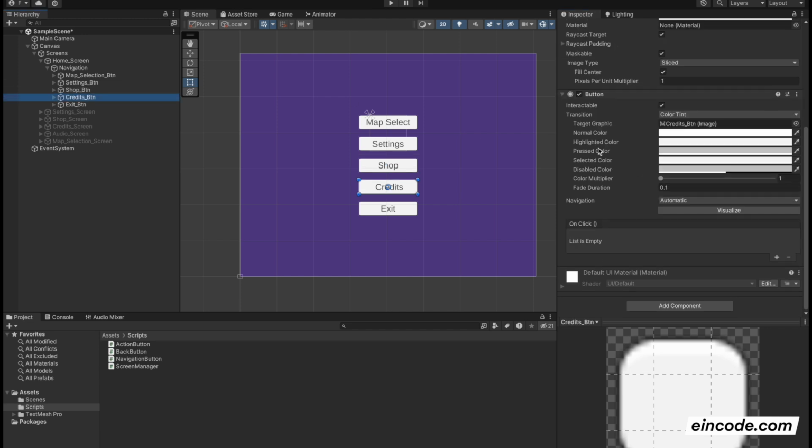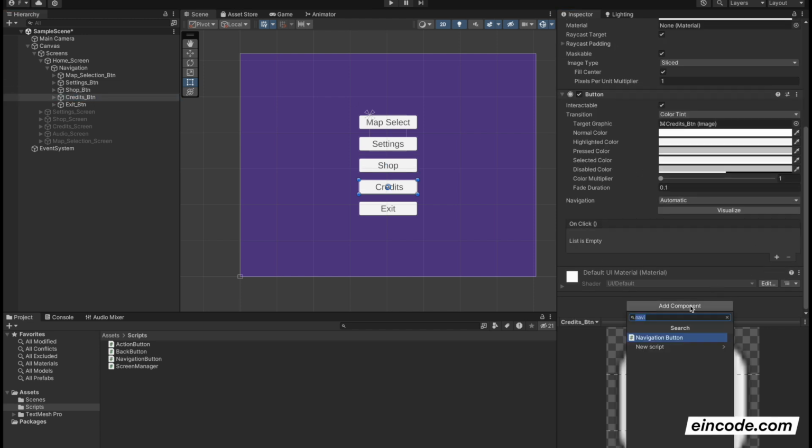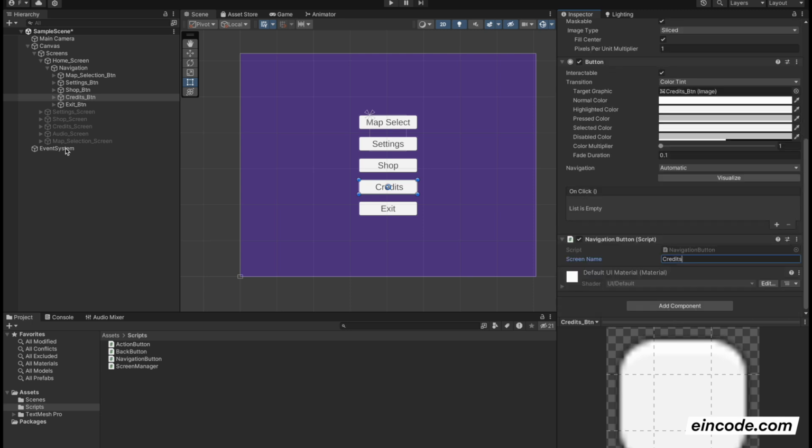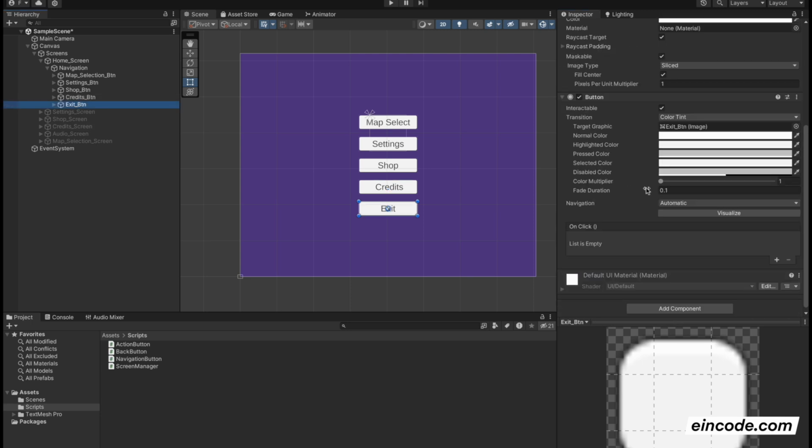Okay, we'll go to credits. Add component, NavigationButton. This will go to credits. All right, then the exit button. Exit button actually we don't need. This should exit the application, so we should create a separate action button like ExitButton, and this should call Application.Quit, but we are not going to do that right now. So the exit button doesn't need to handle anything. Perfect. So now we have all these buttons.